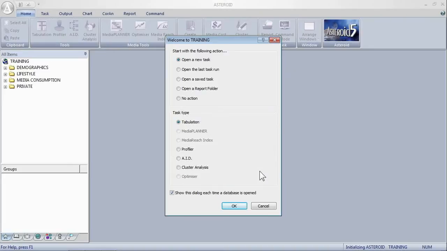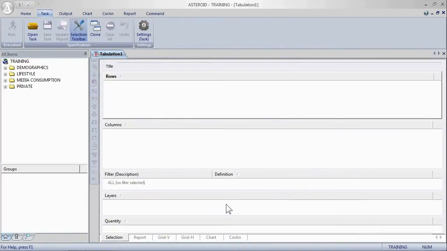We're going to start with the following action. We're opening a new task, and the task type is Tabulation. This dialog box will be shown each time a database is opened, unless you remove this tick. So here we have the training database.